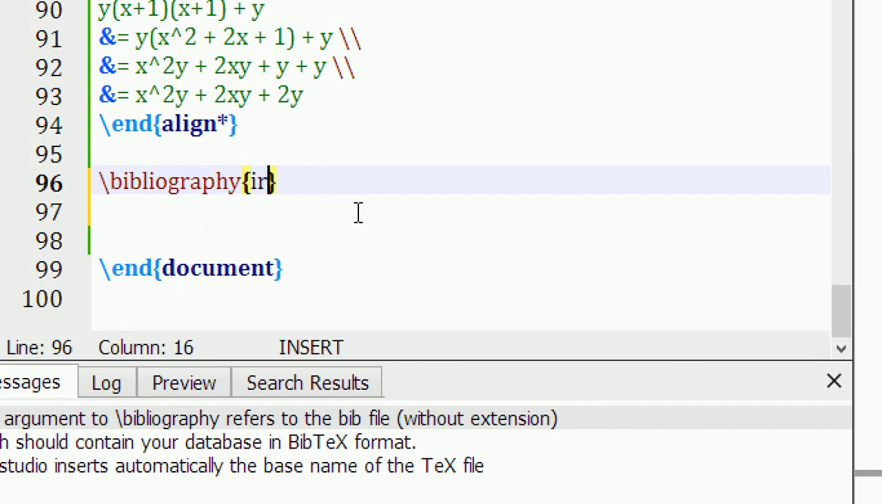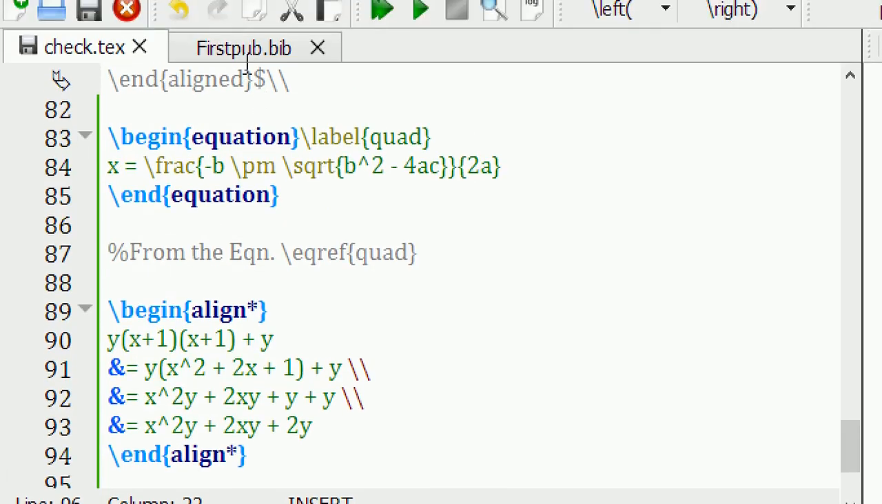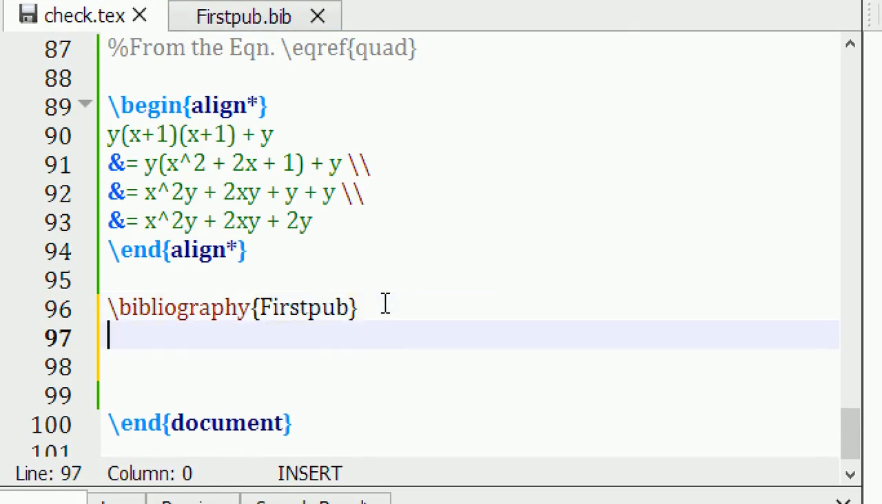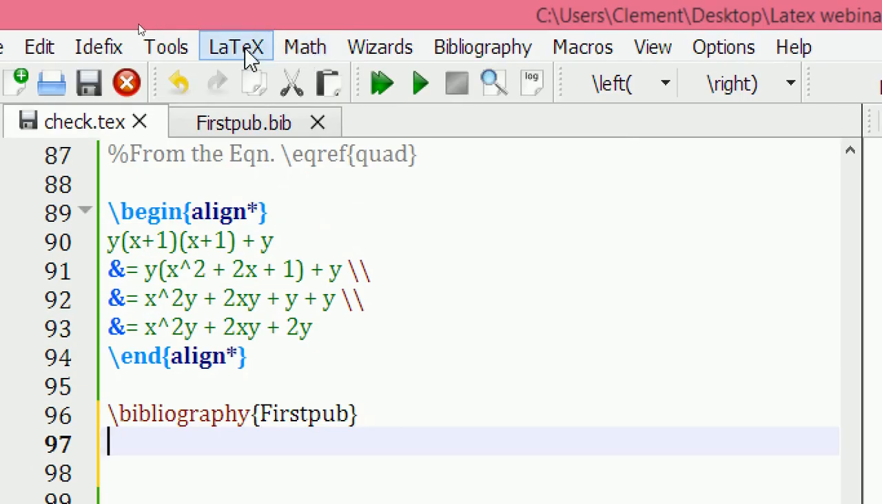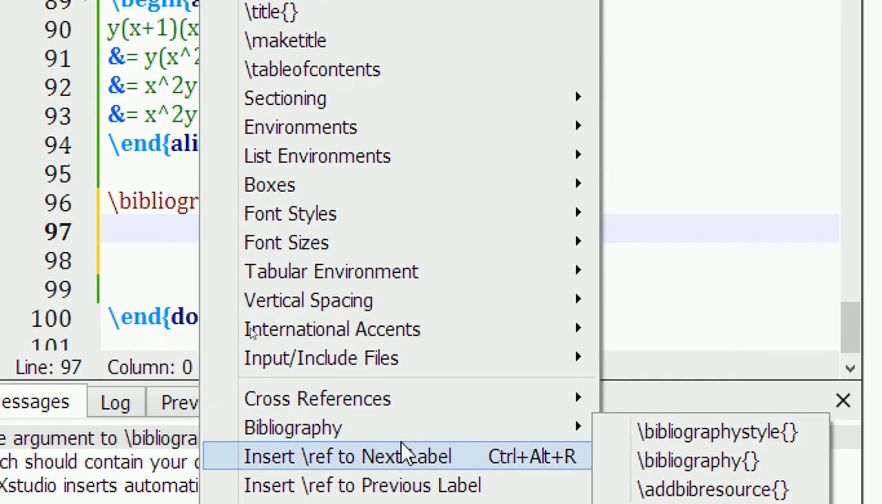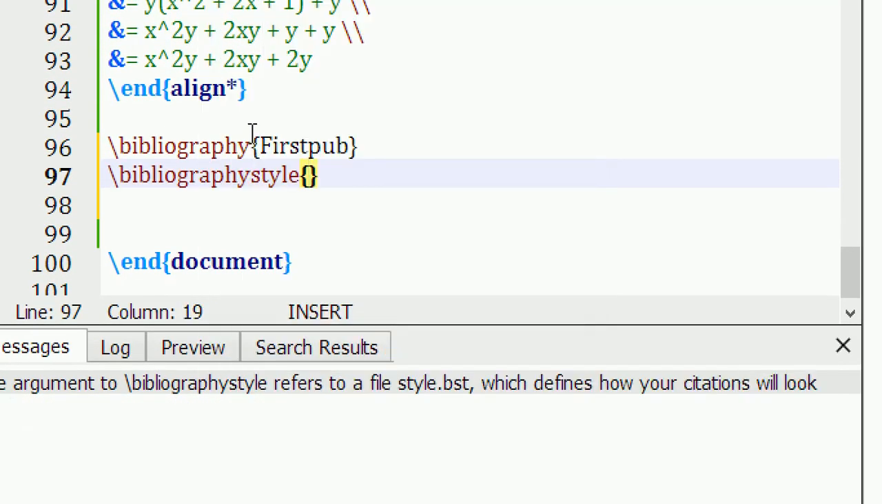I think this was the name which I have kept for that. Yes. So after that you need to do one more thing. You need to fix a bibliography style. That also can be taken from the bibliography option itself, bibliography style. So that may be plain. That is actually one of the default styles.